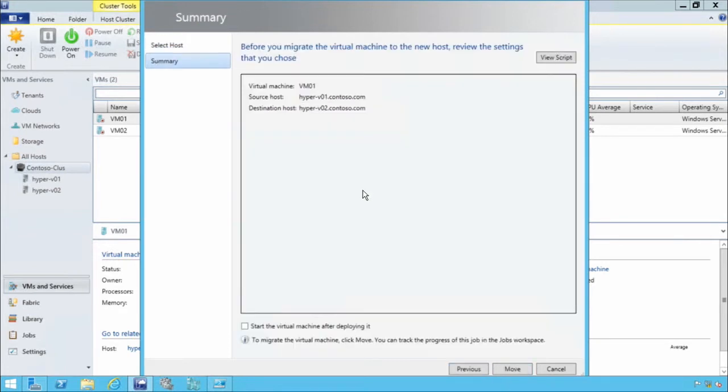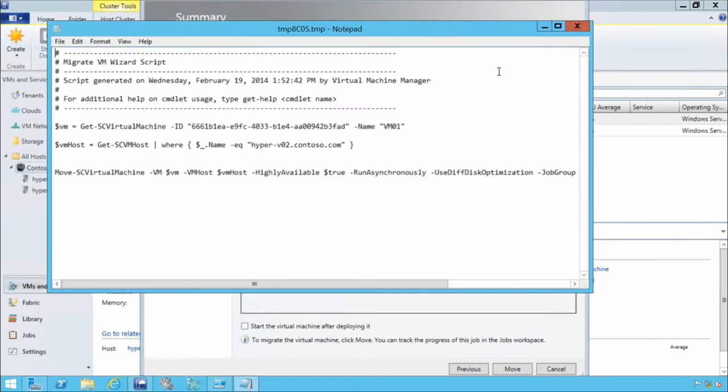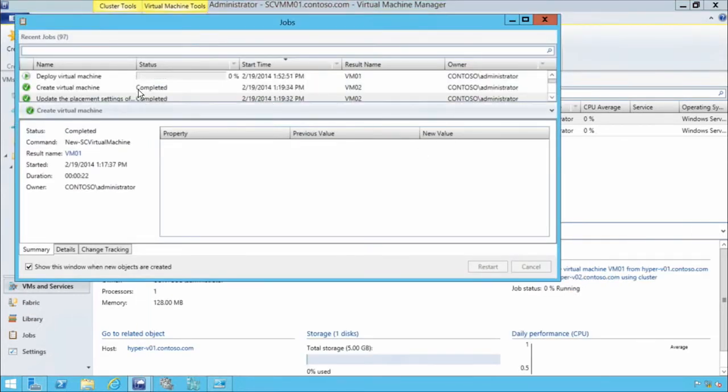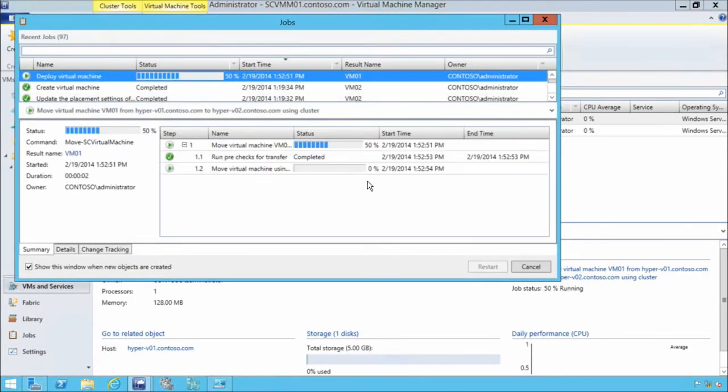So I'm going to click Next, review the information, and again, I can pull up one of these scripts if I want. So if I wanted to do a bulk live migration, I could run a script, or we can just multi-select. So a lot of different options with how we're deploying this. I click Move, we're moving our first VM, then we're going to run some pre-checks.